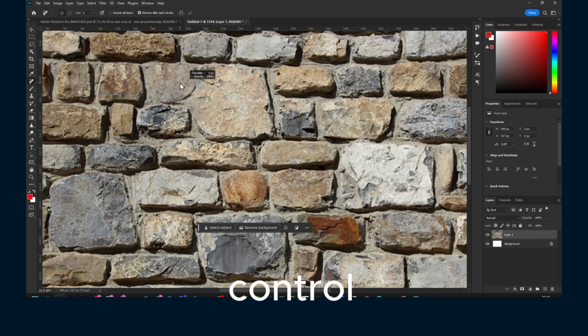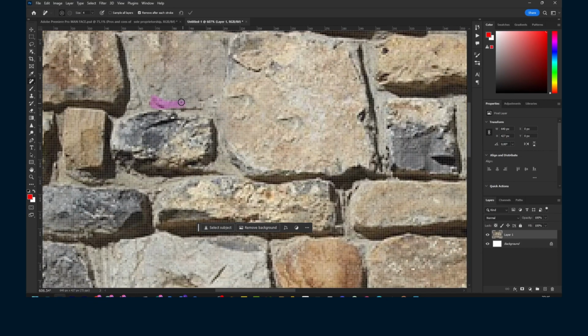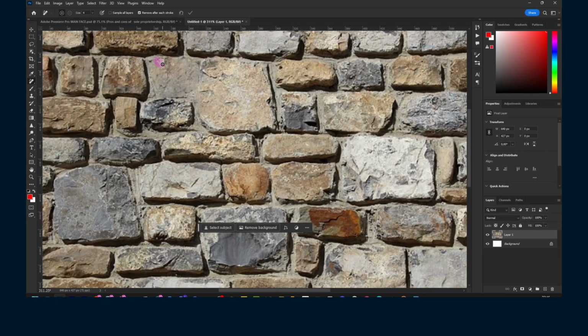Hold Control and right click to remove from here. Hold Alt. We don't like rock, no rock here now. Now rock not good.